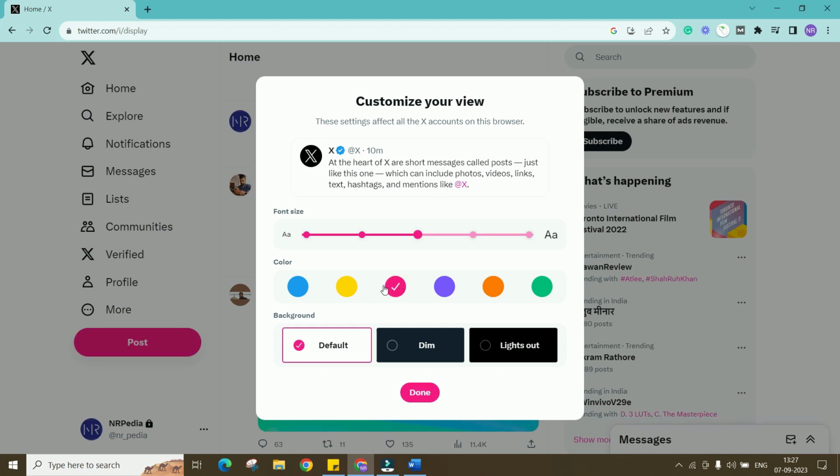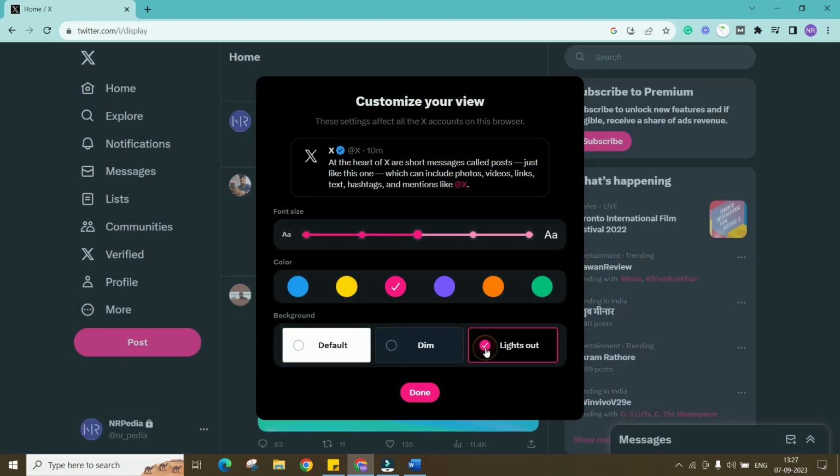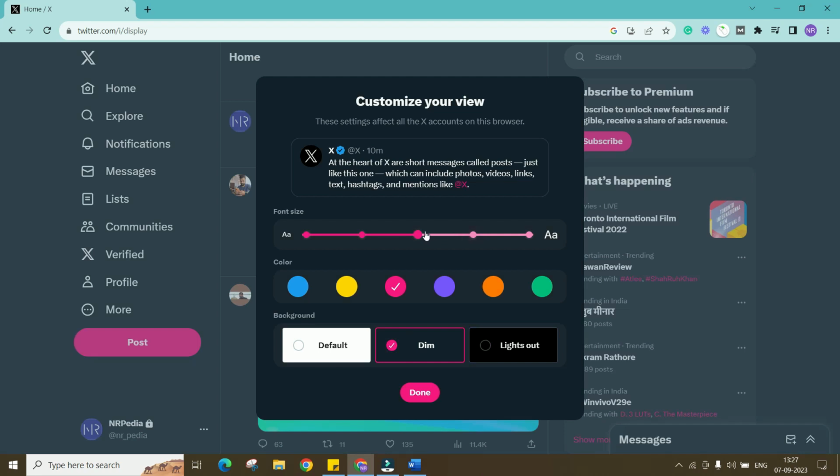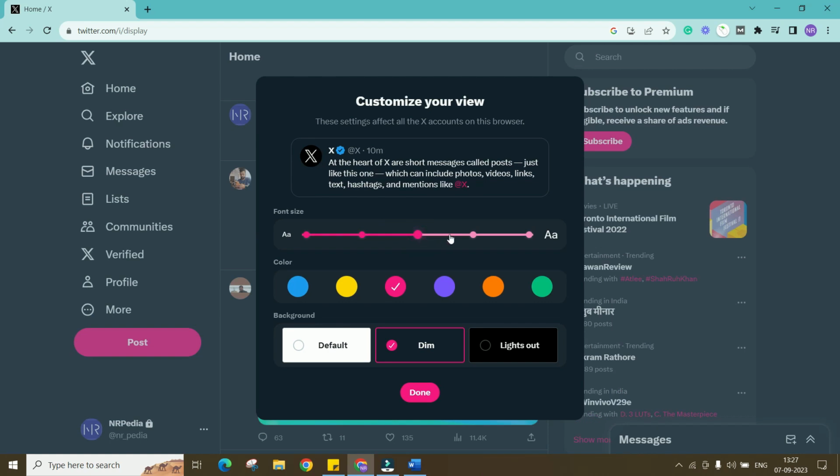You can customize the font size as well. Dim and Lights Out is also there, which can enhance your account perfectly. Tap on Done after choosing your preferences, and you will see your Twitter account theme has been changed completely.